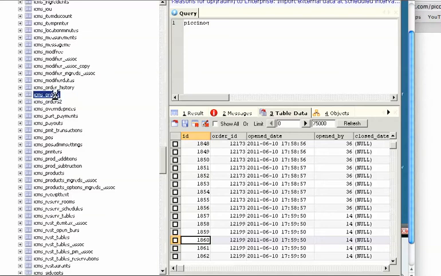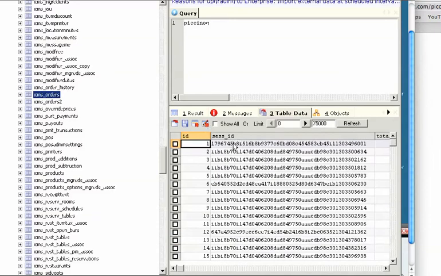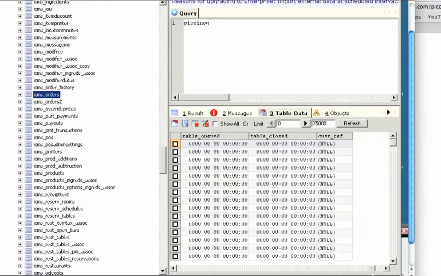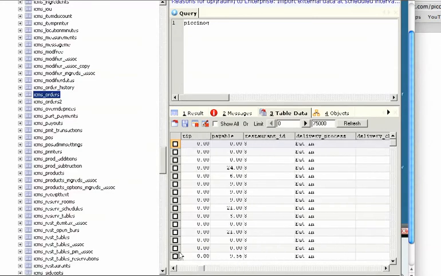The orders table, anytime there's a row in the orders table, that means the order has been closed. So every single session ID in here means the order has been closed. This is where we store close date, open date, that kind of information.